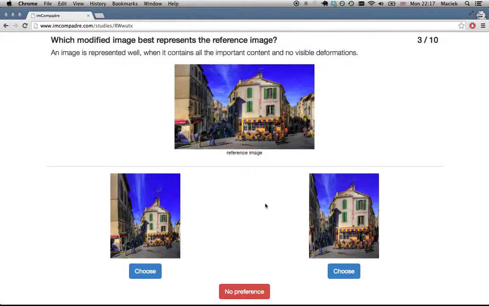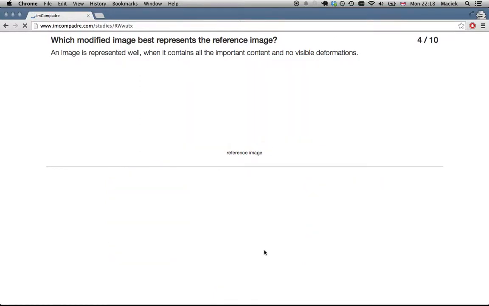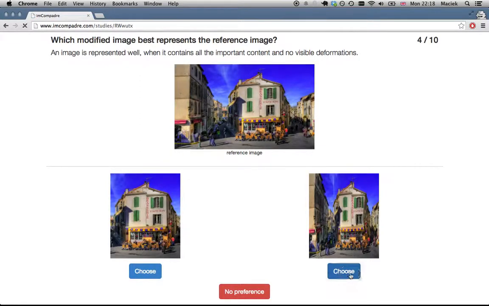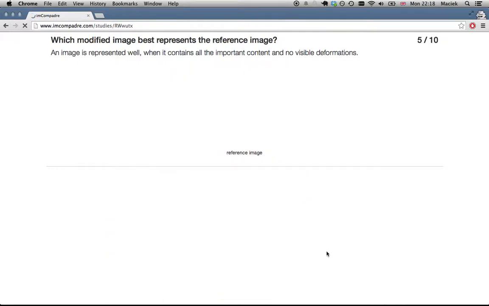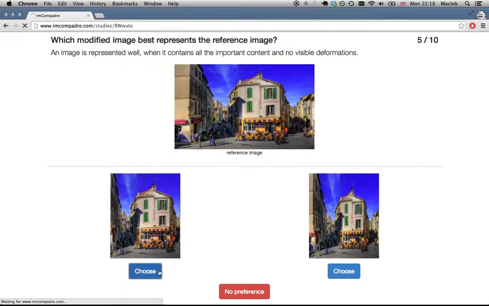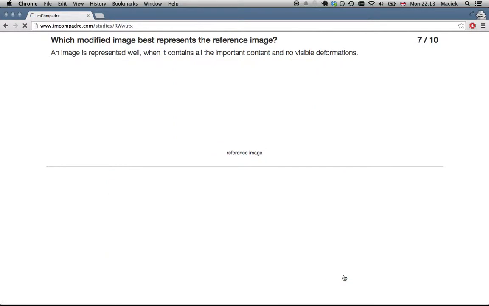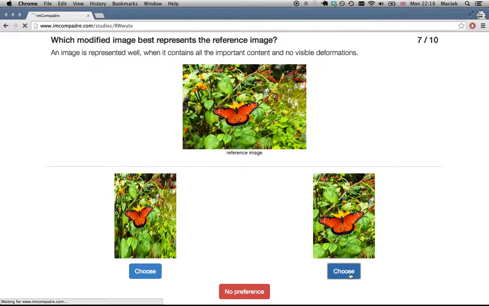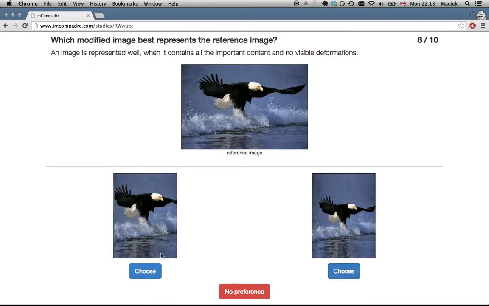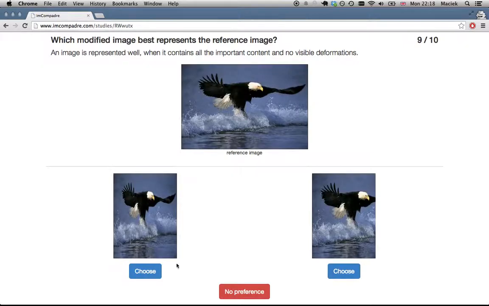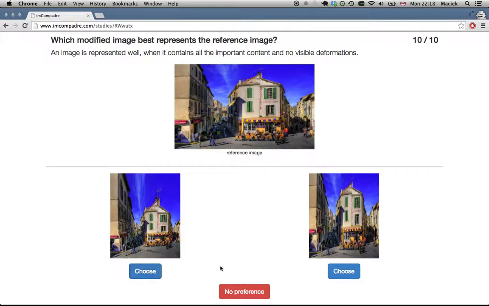Maybe in this case I say, okay, I can't really decide, so maybe I'll click no preference. In this case I might like this one better, and so on. So let's just complete the study to make sure everything is okay. Alright, last question, that looks good.